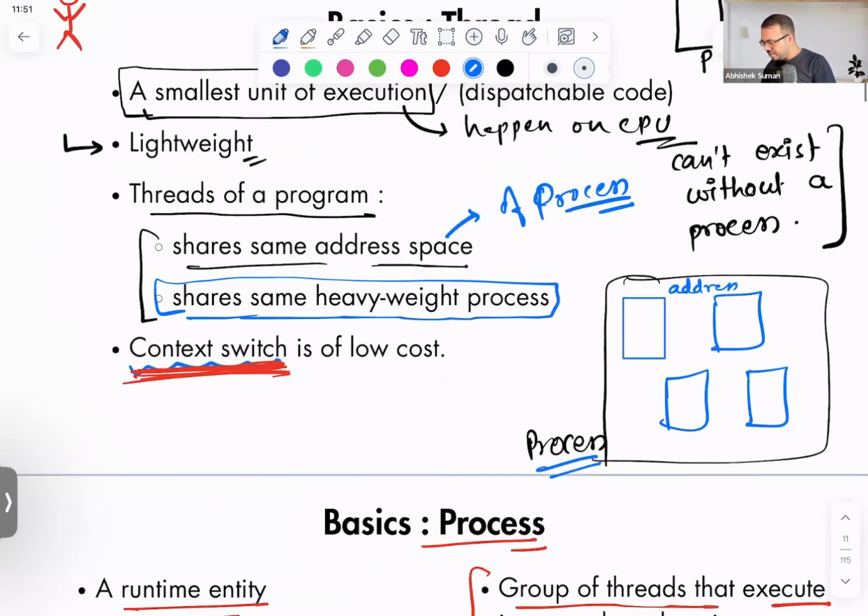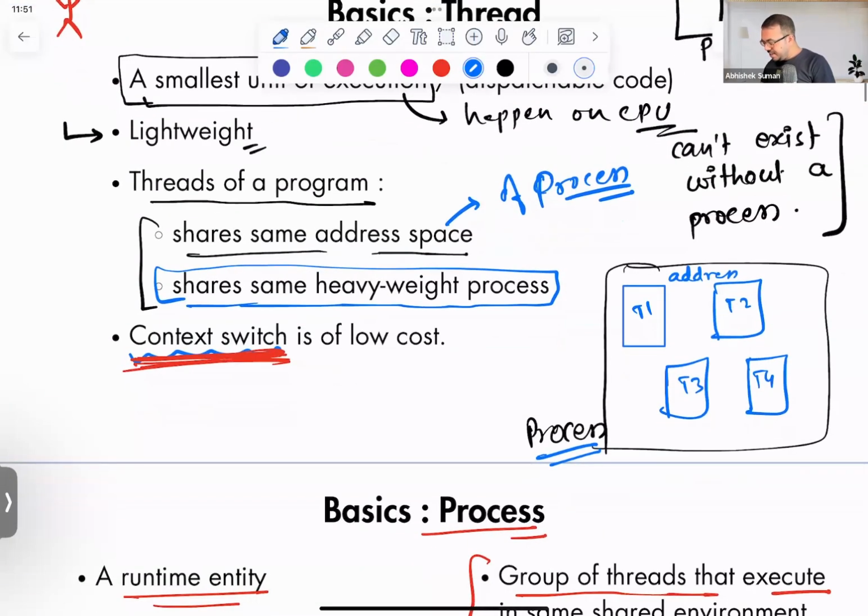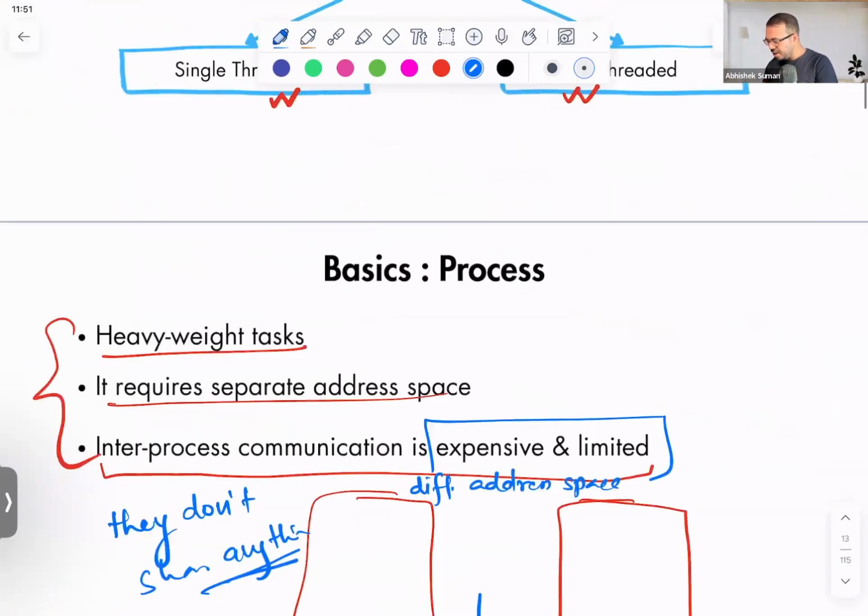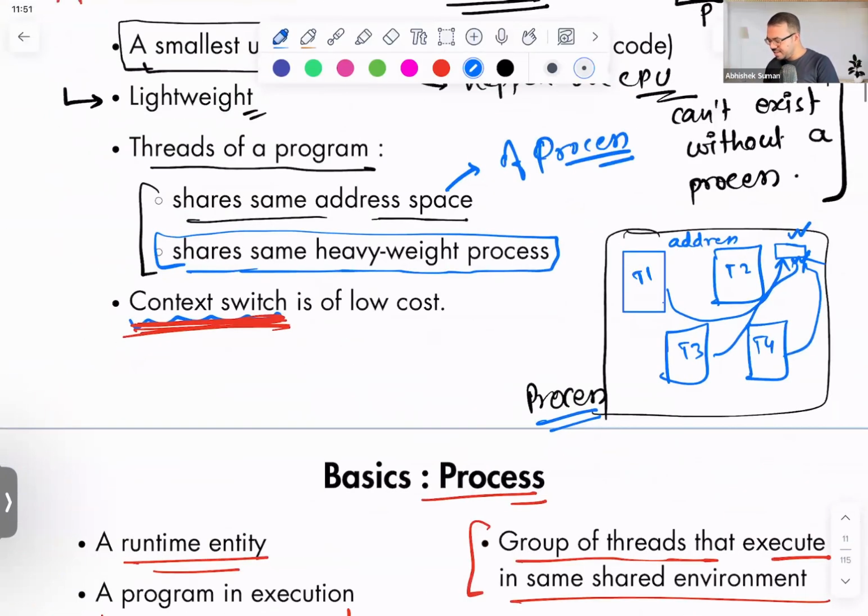But if we talk about threads, they actually share the same address space, which means they can access the same memory locations either from T1 or from T3 or from T4. Based on the way we write the program, it can share the same variable, same address space, and that's why it is able to communicate. One thread is able to pass information to the next thread, and that's what we call inter-thread communication. Threads are of very low cost.